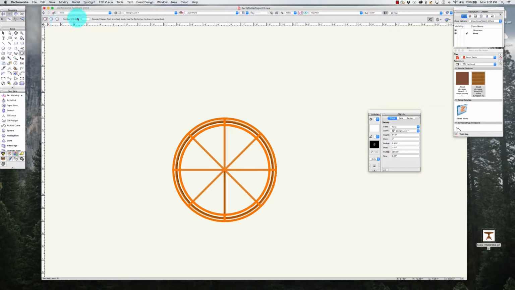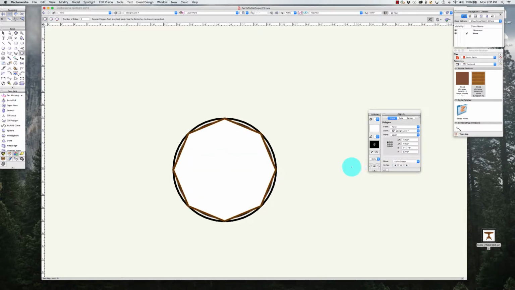I'm going to tell it the number of sides. It's still set to 8 from the last time I did this, but I want it 8-sided, and I want to do the inscribed mode so that I go from the center to a corner, not the circumscribed mode from a center to an edge, because I need the corner. So I'm going to click here. I'm drawing this, and I'm just going to pull it out until it touches the edge. So there's my octagon.